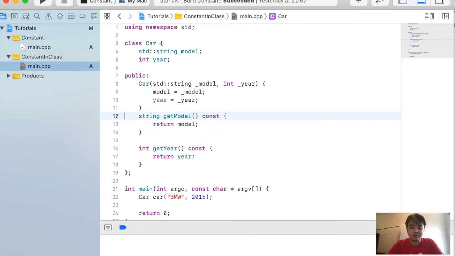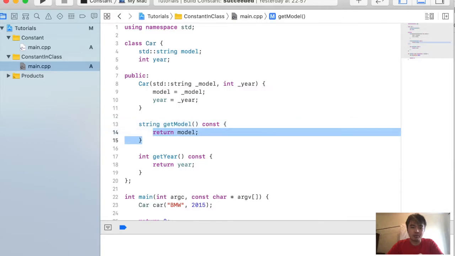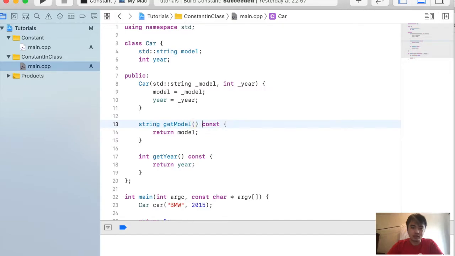Oftentimes you can see such methods as getModel, which basically returns the content of the private variables. As we can see, this function returns a variable model, and as you might already notice, there is a keyword const at the end of the function. What it does is basically let us know that this function does not change or update anything at all. So let's see a simple example.